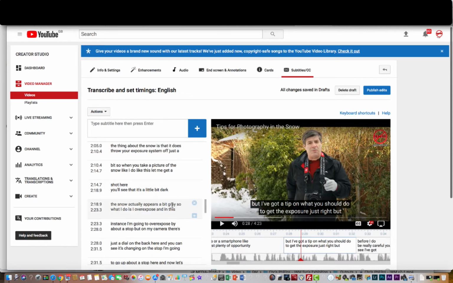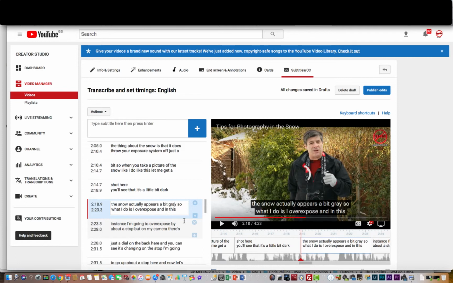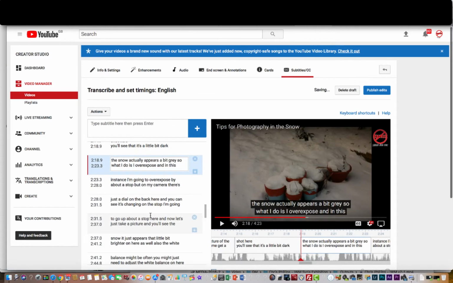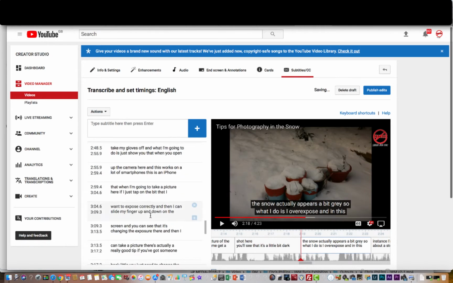So it's done it, it's a bit grey. In the UK we spell grey with an E. So I'm going to put that in there, and you can probably see, let me just see if there's anything that really stands out.